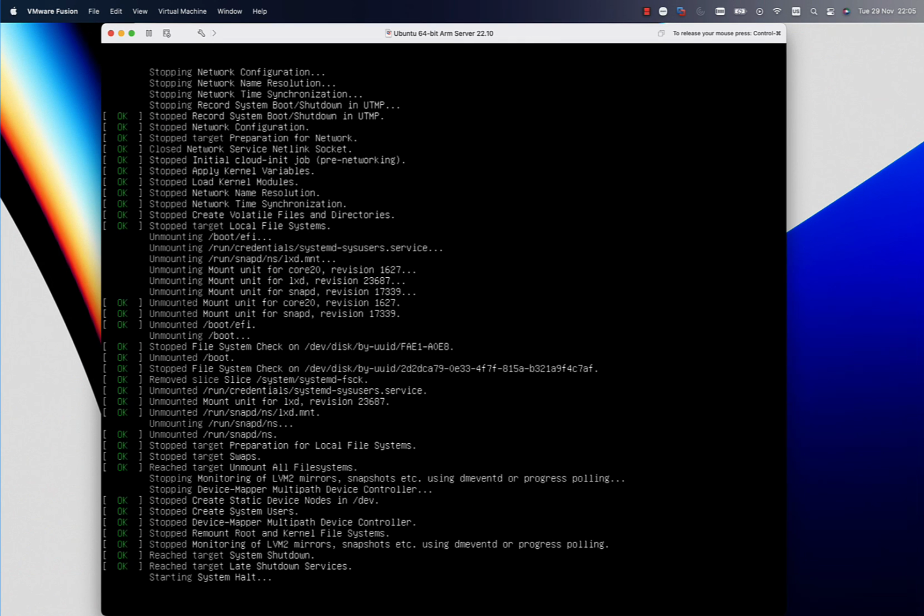When we are done, we can use halt to terminate our system, and on the next run we only need to log in as we did before. Yay! We have Ubuntu 22.10 running on our Apple Mac.